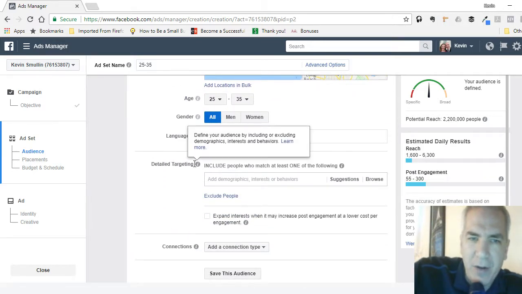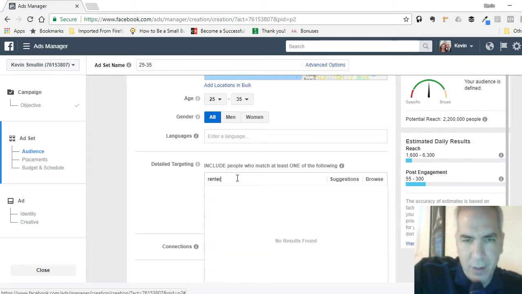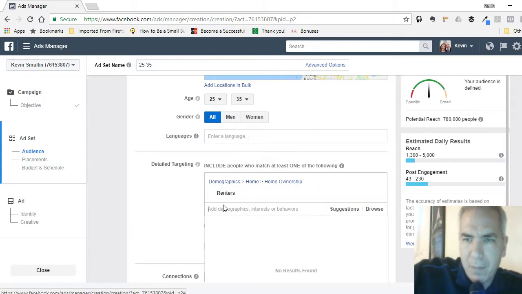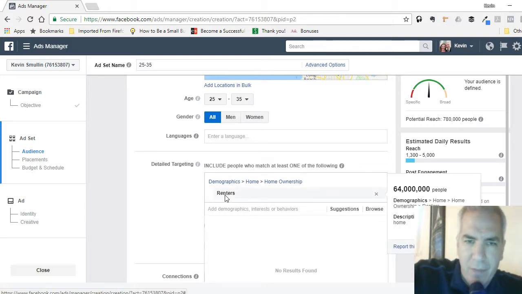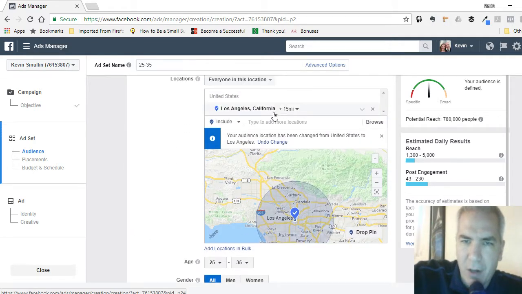So I can come down here into the detailed targeting, and first-time home buyers are often renters. So I can select this demographics field of people that are renters. And now that 2.2 million is down to 780,000. If I wanted to market specifically to first-time home buyers, I've got a pretty good niche here, because 25 to 35 is more than likely the age range that they are. They're probably currently renting. And then I've also targeted based on the geography.